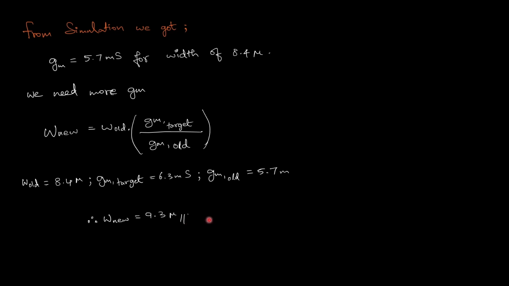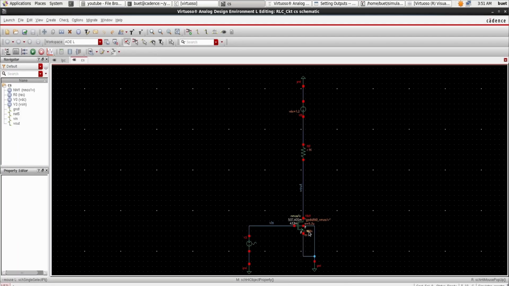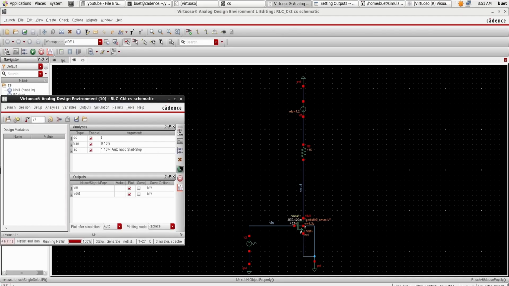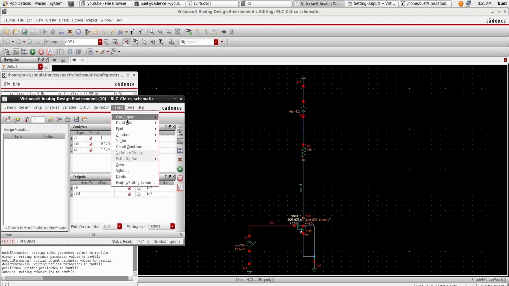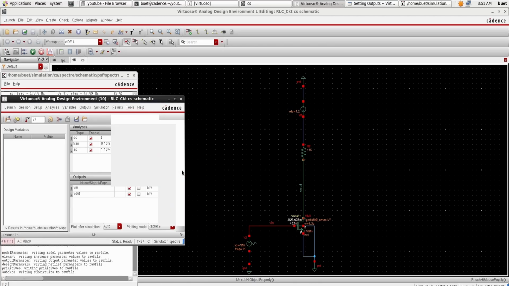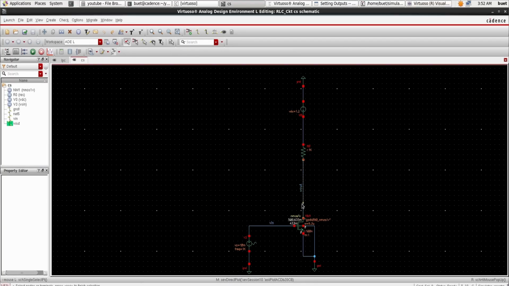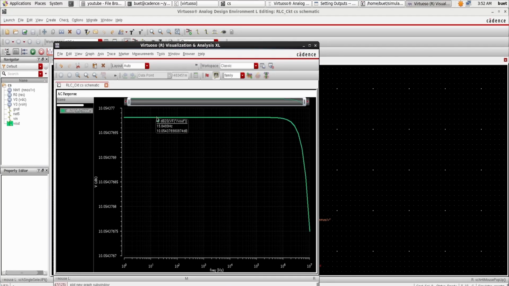Now let's try to simulate it in Cadence and verify whether we are getting our value. Here I have changed my width to 9.3 micro. Now let's try to simulate it again. Run your simulation from the ADL window, go to result, direct plot, ACDB20 and click your output node and press escape in your keyboard. So from this we can see we have achieved our desired gain of 10 dB.